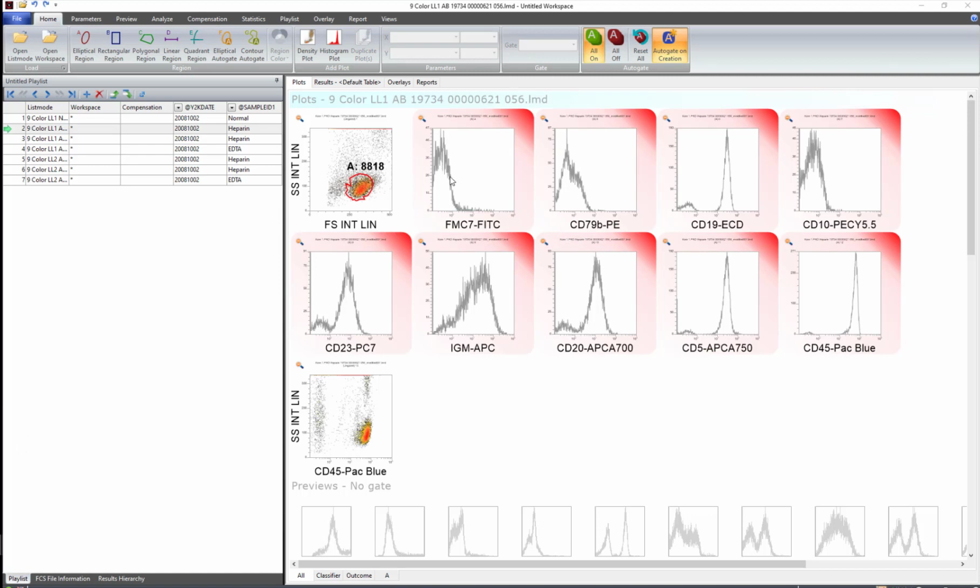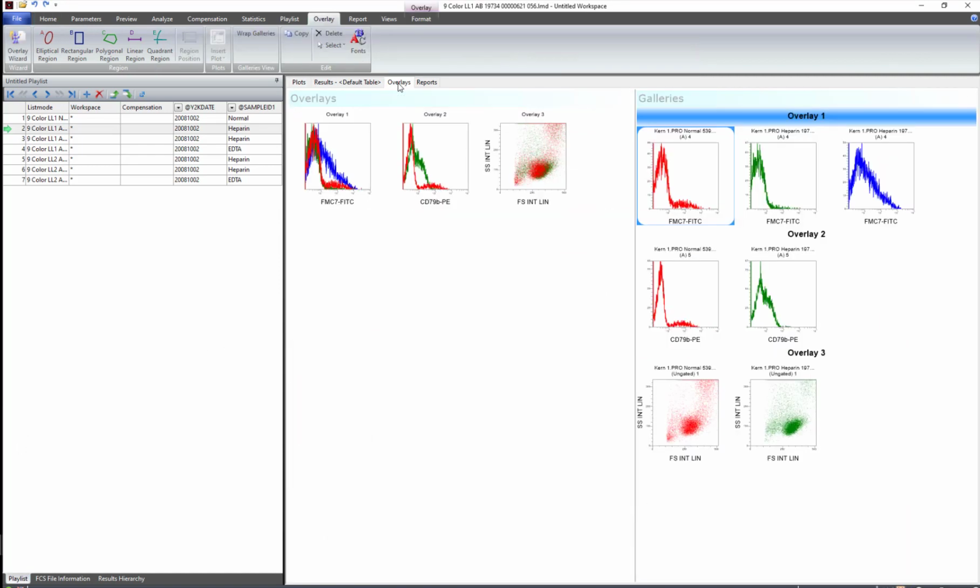To look at the overlay plots, click on the Overlays tab of the workspace. So here we see the 3 overlay plots that we've created and the individual plots that make up each of the overlays. Here in the Galleries area, looking at the individual plots, I can change the formatting of the plots by going to the Overlay Format tab on the ribbon.